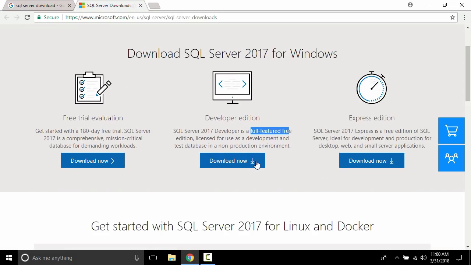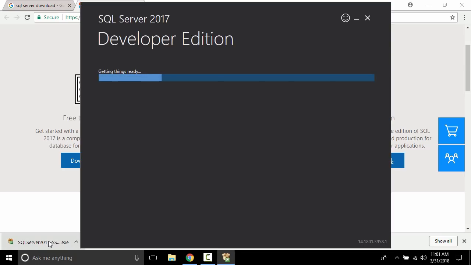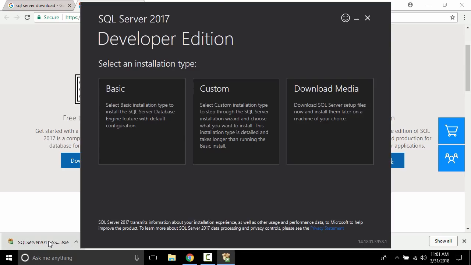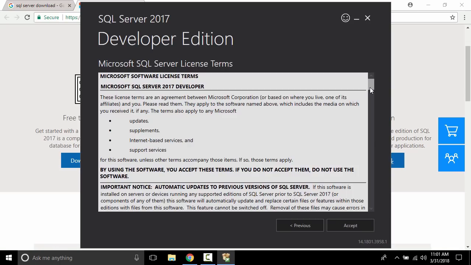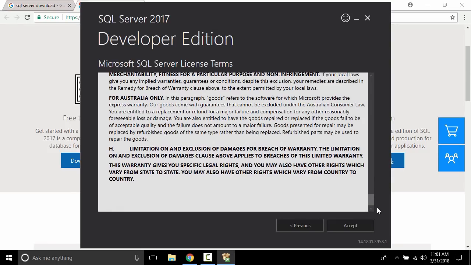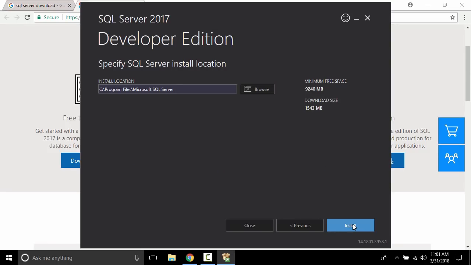I want to show some interesting thing. That's why I am downloading this developer edition of SQL Server. It will download this SQL Server. Let's click this exe. It will open, and let's select basic. You can read, click accept and install.